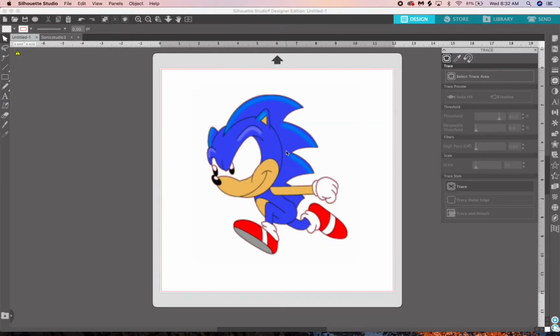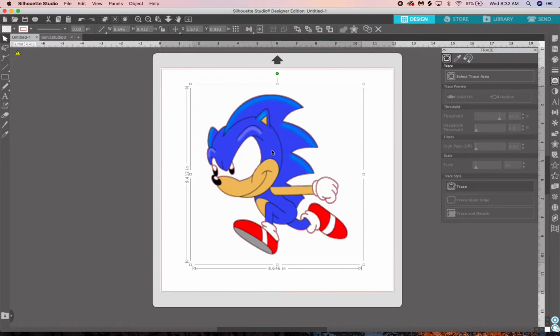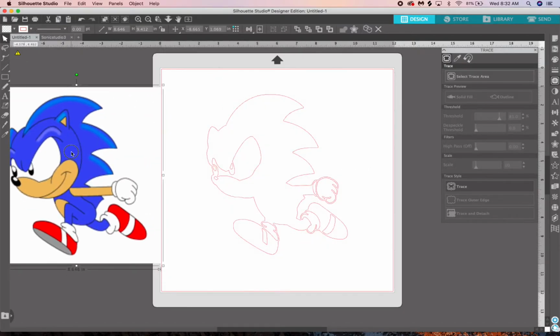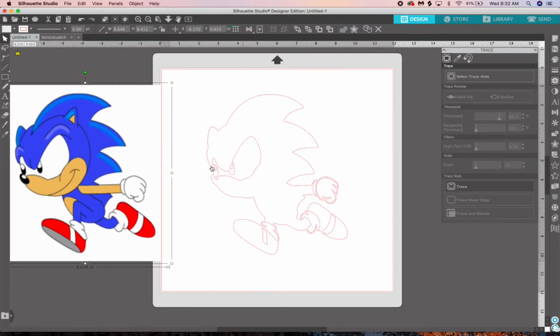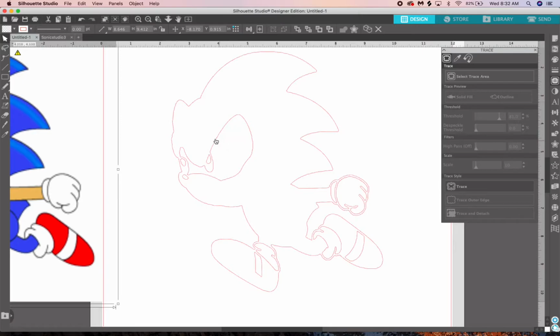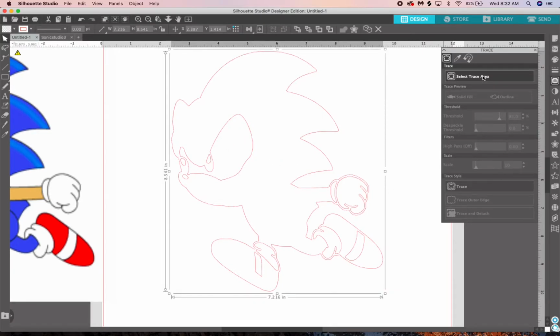Okay, so now after we hit the trace button, we're going to separate the image. We're going to pull Sonic to the side. And as you see, you have a little bit of these things in here, the eyes, the feet, and everything. A lot of people have different techniques on how to do theirs. What I do to make it easier, just make it a little bit bigger so I can blow it up and see. So what I do is I select the whole image.